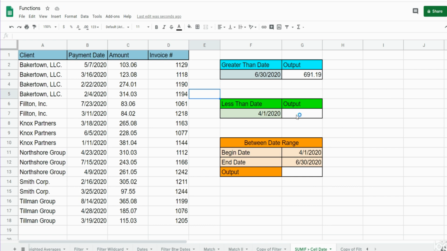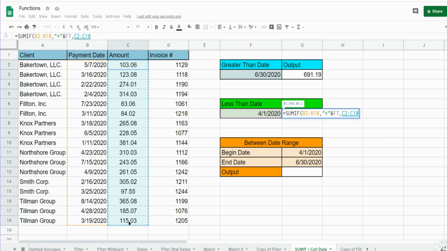So now we want to perform the same sort of thing, but with a less than cell date value, which is going to be pretty much the exact same way other than our sign. So we're going to perform the SUMIF. Our criteria range is our payment date column. Our criteria is our less than symbol enclosed in double quotes, the and symbol to concatenate it to our criteria cell date value. And our sum range is going to be the payment amount column.